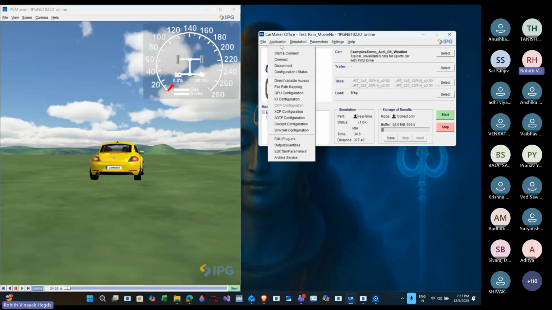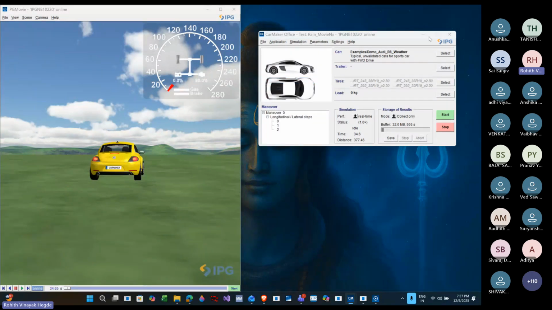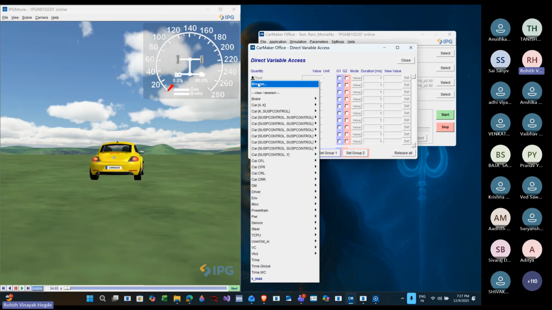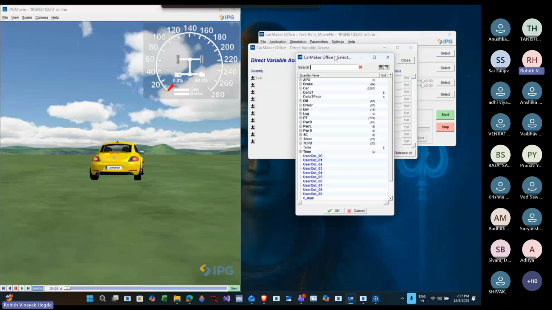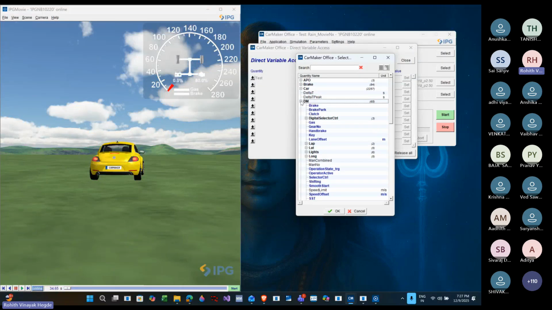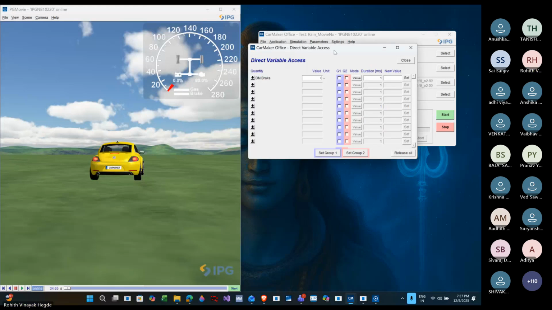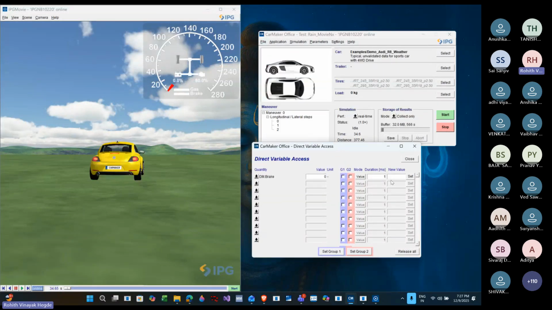If you click on Application, you can see Direct Variable Access is there. Here you can go and browse. I'm selecting DM.Brake. One more easy way to identify the DVAs: if you search over here in the DVA bar, whatever appears in blue color, these are the DVA quantities. So you can manipulate these values while running the simulation. You can select and give it like this.